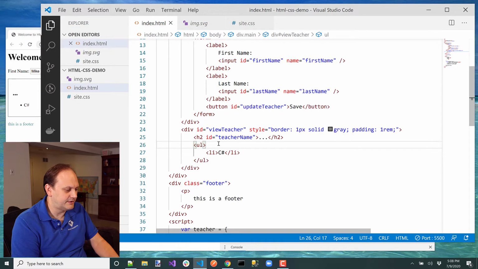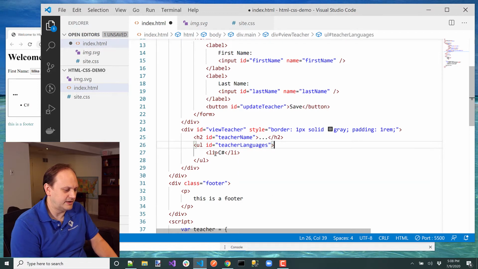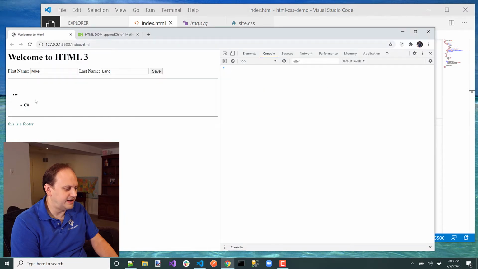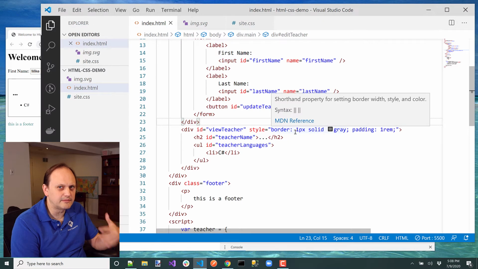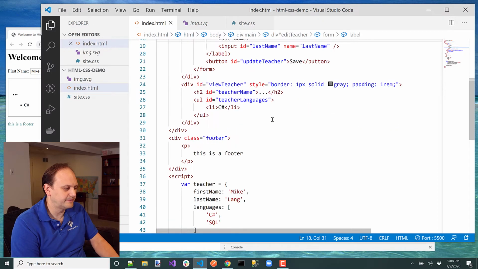All right, so if I want to grab this UL and add stuff to it, again, that means that I need an ID on it. Let's say, how about teacher languages? Be a good ID. All right. So let's go ahead and update next what this view element looks like. So for now, we'll just keep both the edit form and the view on the screen at once. We'll do toggling later.